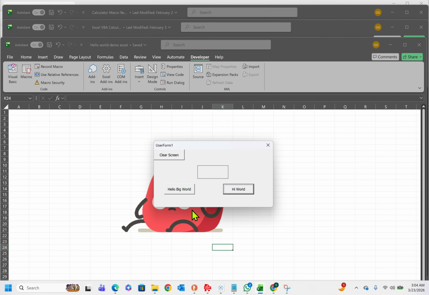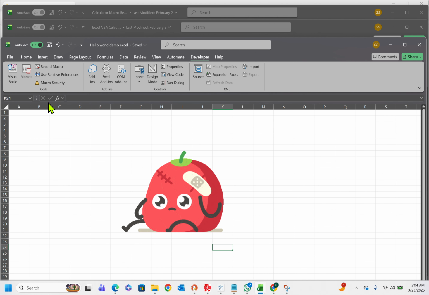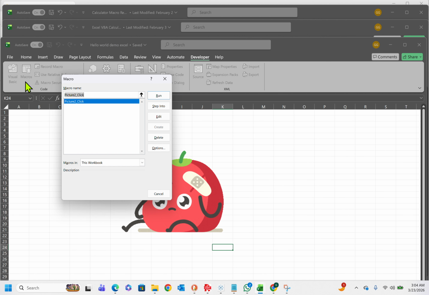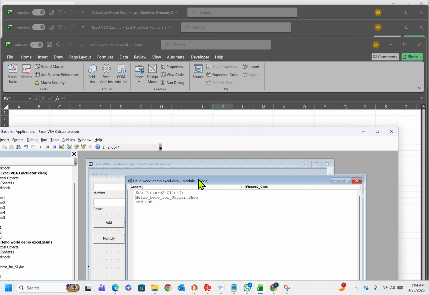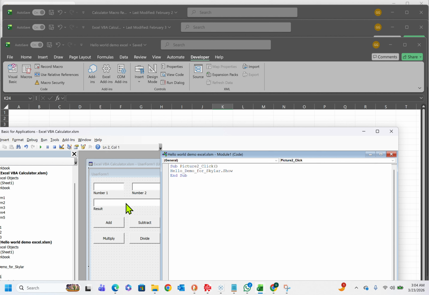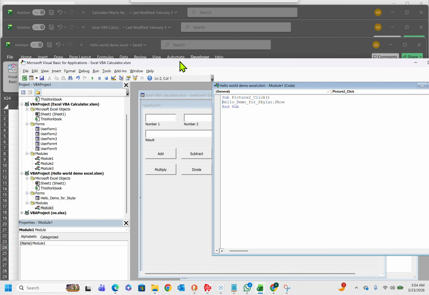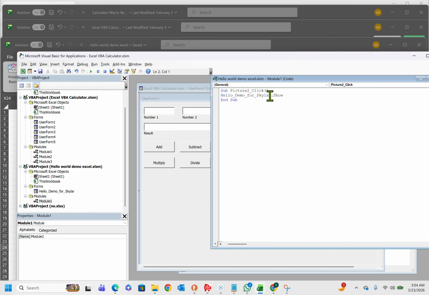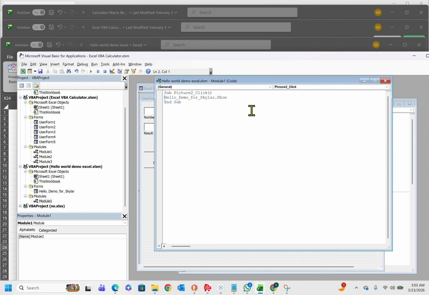So it's going to be this program, Hello World, with a clear screen. To do that, it's kind of cool, it uses macros, and I'm going to start from the beginning. If you go to macros, then you hit edit. So bring it up. It brings you here, which is picture 2.